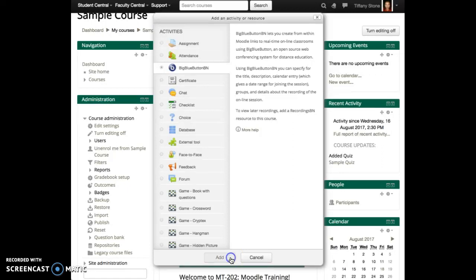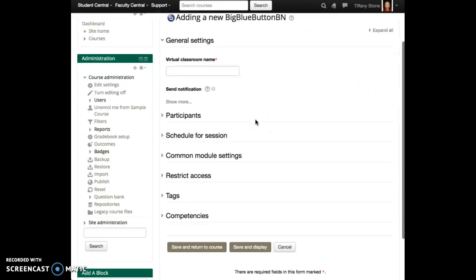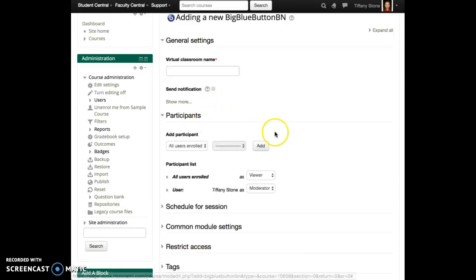I'm going to click Add to show you a little bit about the settings that might help you with your students. When we sign up, we're going to add a name. We can send a notification to those who are participating, and a new feature for Big Blue Button with Moodle 3.2 is that I can select which participants are going to be with me during this presentation.